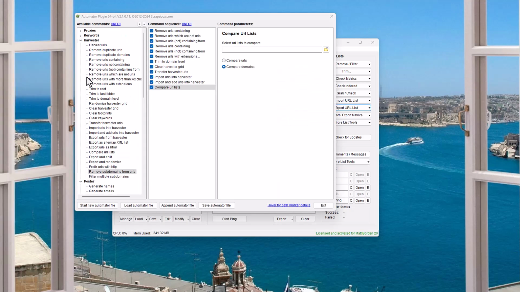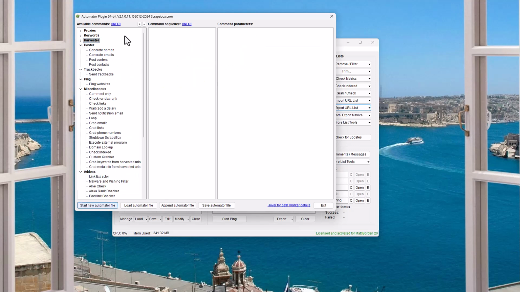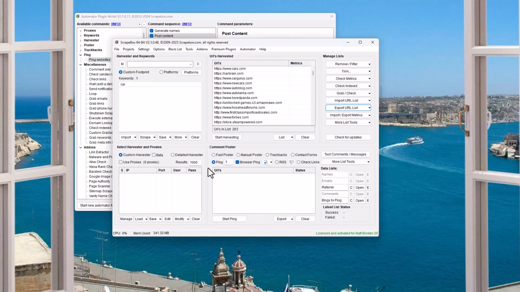Now, if we go to the poster, let's just clear this. We can generate names and emails and post content and post contacts. So this is contact forms, and post content would be like blog comments. That's an easy comparison anyways. You can post more than blog comments, but that is that. Trackbacks, sending trackbacks, pretty straightforward. Pinging websites. I'm not going to go into pinging websites, but that's this function right here.